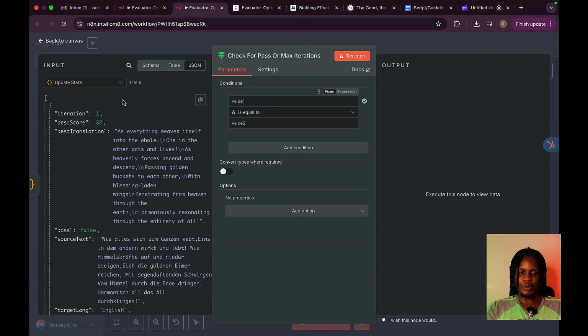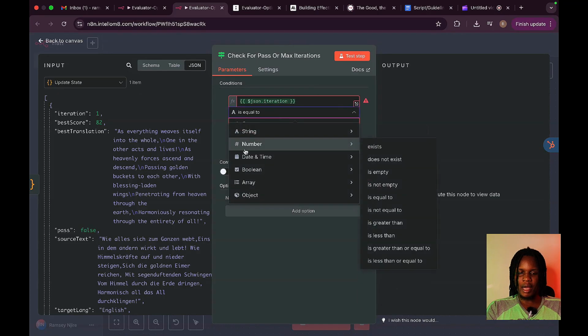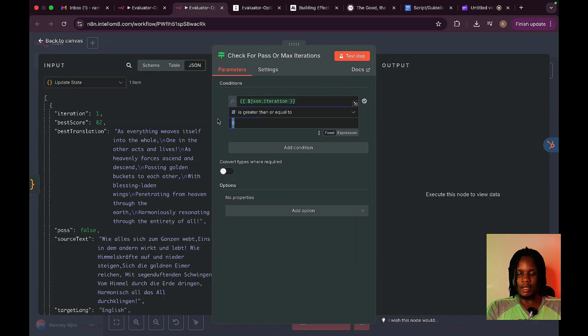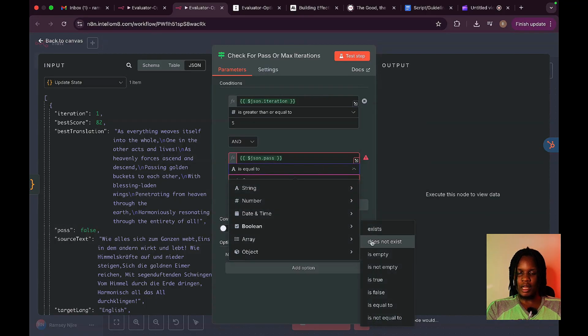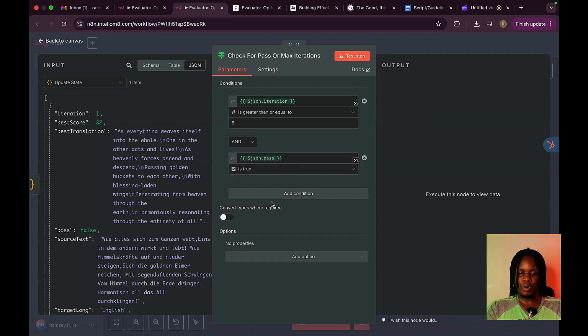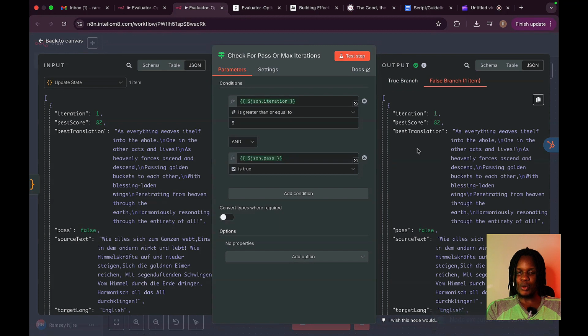This is exactly what we're going to do. So we're going to take this and drag it in, and it's a number. So we're going to come here and pick number. And then we're going to go for is greater than or equal to, and then we're going to have this as 5. And then we're going to add another condition, and we are going to have pass, right? And pass in this case is a Boolean. It is a yes or no answer. So we're going to have Boolean, and then we're going to say is true. So is it true or false? And now this allows us to do this, where we get the false branch is where our data went through.